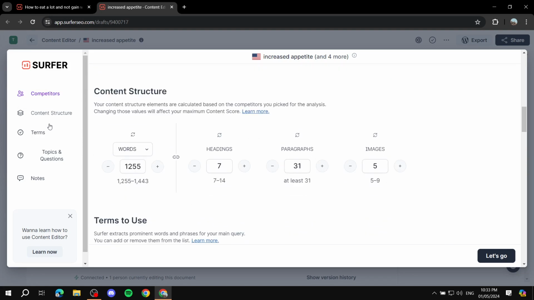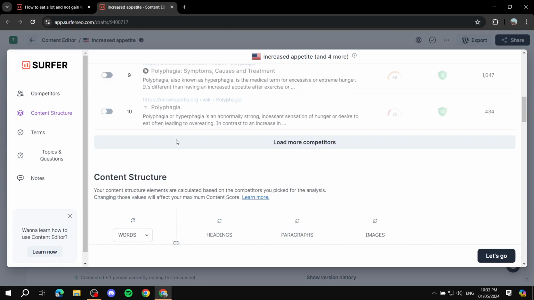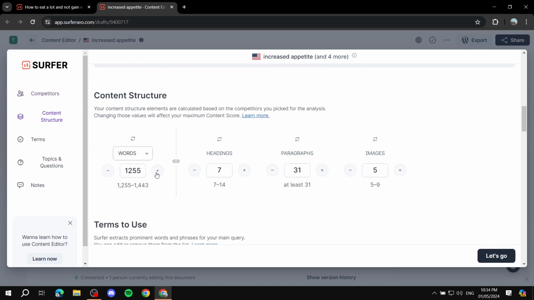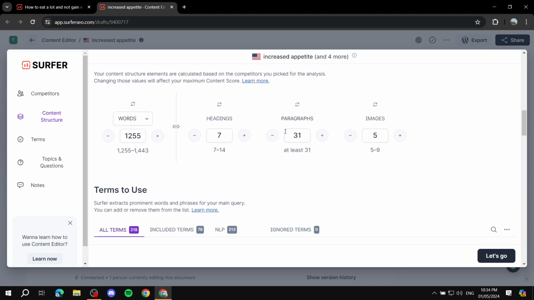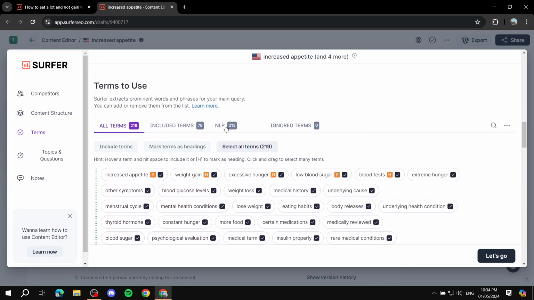For content structure here, you'll be able to set up the words, and it's also going to depend on the competitors here. It's going to show you the amount of keywords that you would need, headings, paragraphs, and images. So between 5 to 9 here, and you can see the rest of the stuff here that you need to add. Same goes for terms to use.